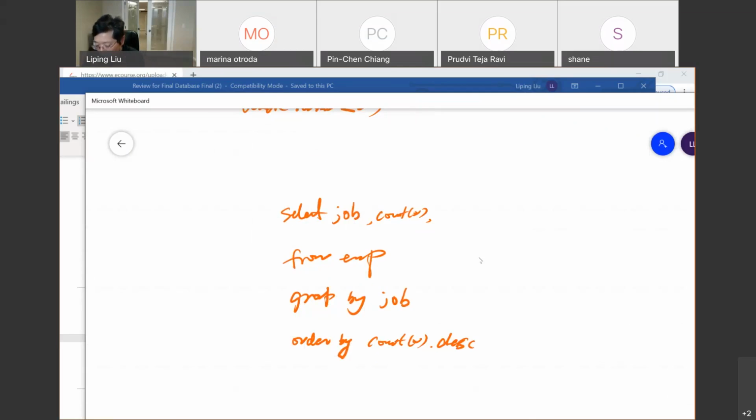Now after that we just attach rank() over, and then here you put something, like order by count(*), also in descending order. There we go. So that's what you're looking for.